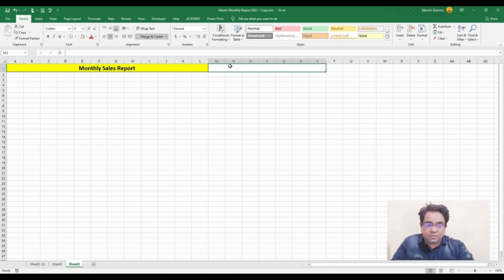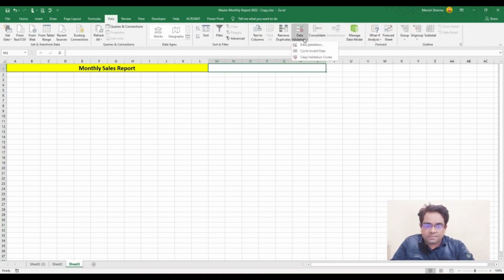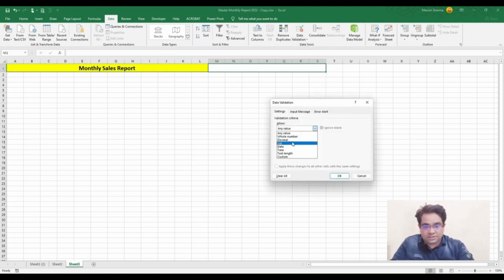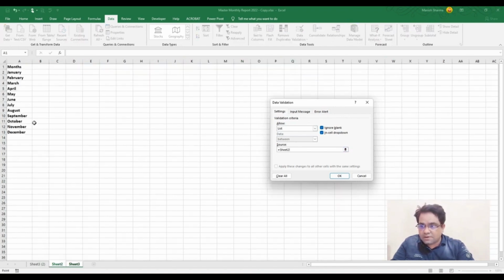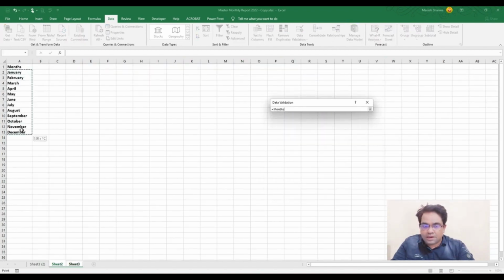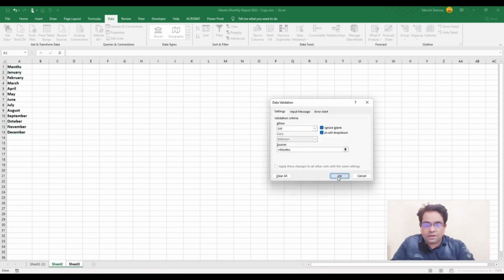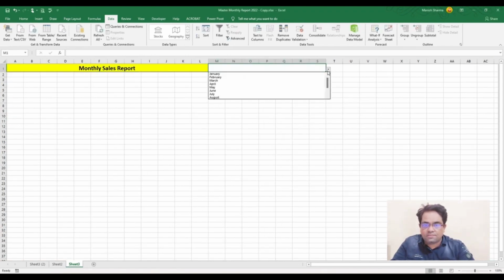First of all we have to make the months. So for month we are making a drop down list. How can we make it? Select this row, go to data validation here, and click here. Now you can choose the list here. I already made the list in another sheet of the month list. Click OK. Here you can see all the months came, from January to December, because I taken only these months.